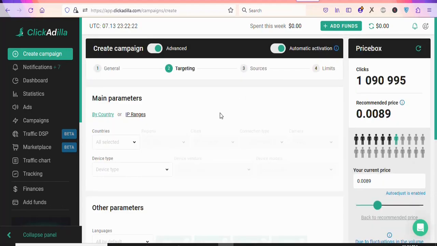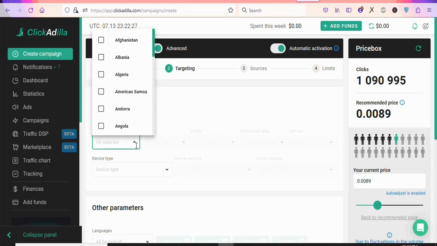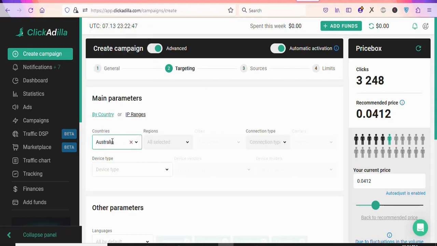So now what you have to do is select the country that you are targeting. In this case, you are targeting Australia, so just click on it. Once you click on it, you can search for Australia right here. As you can see, this is Australia. Just select it. As you can see, that has been done. The offer is only allowed in Australia. You can see it right here.